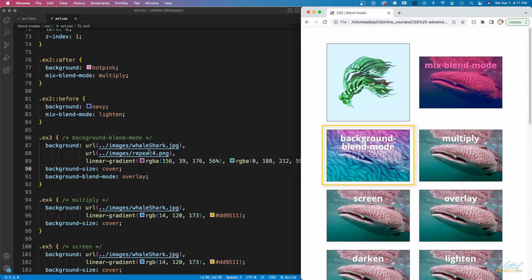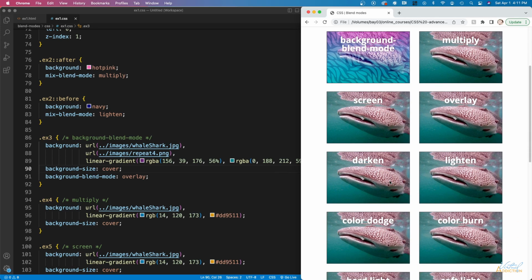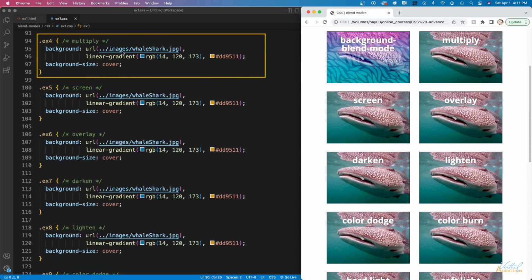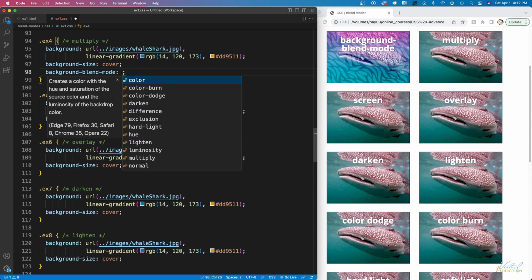So without the blend mode, we only see one image, but when we use blend modes, we have access to all of these images, and how they mix together will be affected depending on the type of blend mode that you choose. I'll go into each blend mode specifically so that we can talk about the differences between the blend modes and how they'll affect various elements on the page. We'll start off by using multiply. For example 4, I'm setting the background image to a whale shark, and then I'm just using a linear gradient that goes from blue to gold. I've also set the background size to cover. What I'll do here is I'll set the background blend mode, and this time we're going to use multiply.